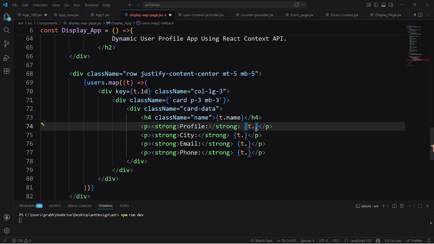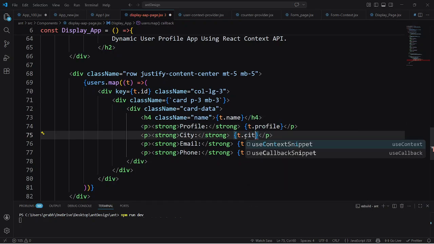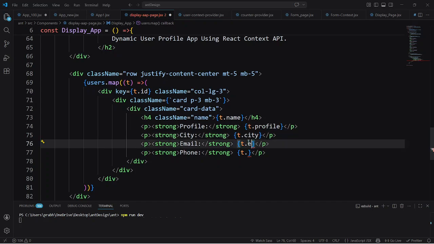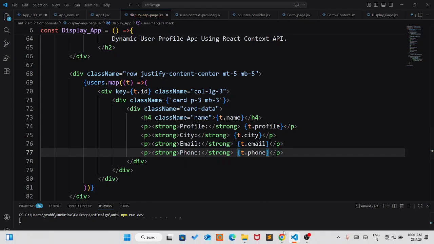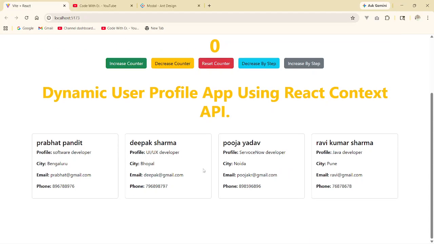So I'll just say here t dot profile to show the profile. Okay, I'll just say here t dot city to show the city. I'll just say here t dot email to show the email address of the user, and t dot phone to show the phone number of the user. Save the file and have a look in the browser. So see, boom guys, we got here everything: the username, profile, city, email and phone of the particular user on each and every card. You can see here Prabhat Pandit, Deepak Sharma, Pooja Yadav and Ravi Kumar Sharma. Okay, this is doing great.